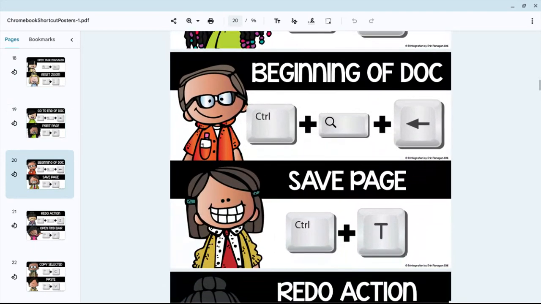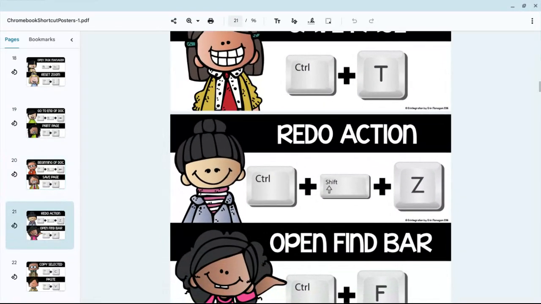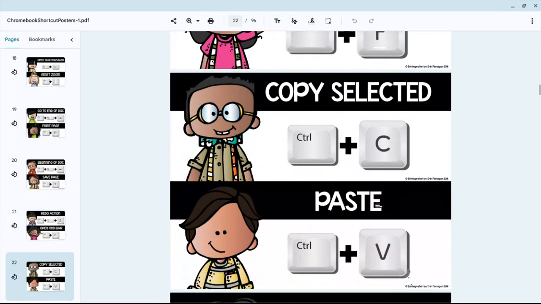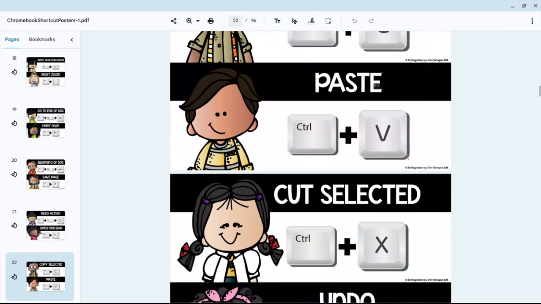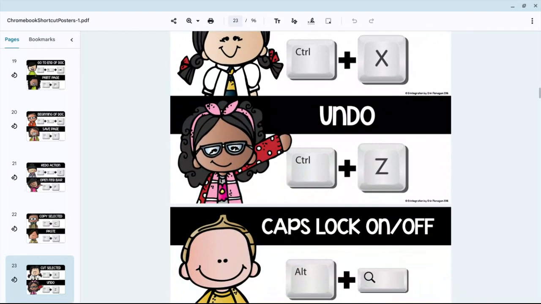Control and T to save a page. To redo something, Control Shift and Z. Open the find bar, Control and F. Ooh, find, that's good. Copy, we know that one easily, Control C once something is highlighted. Paste is Control V. To cut, Control X. Undo, which is my favorite, Control and Z.